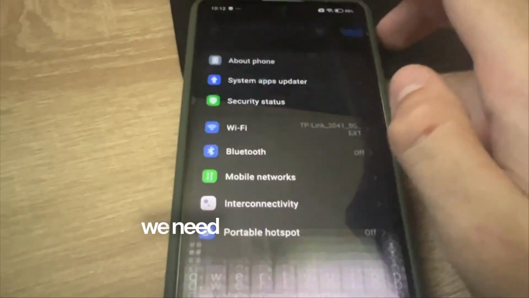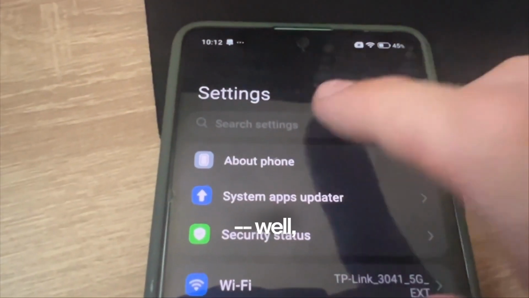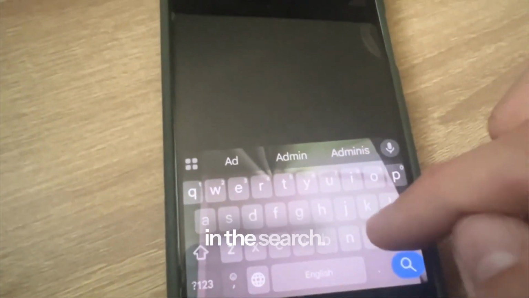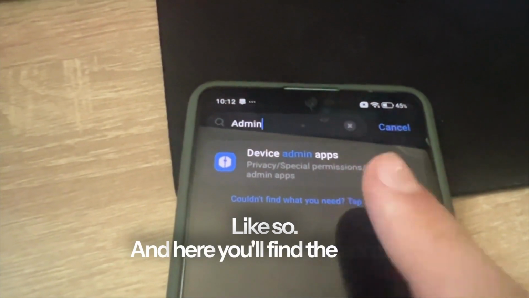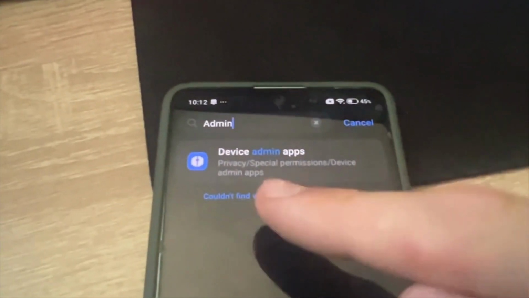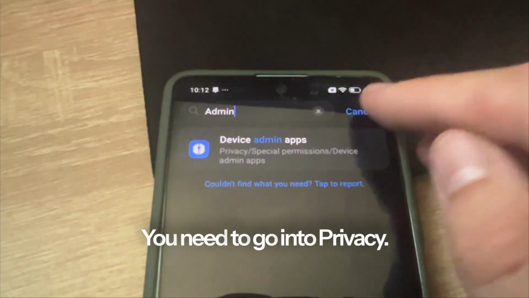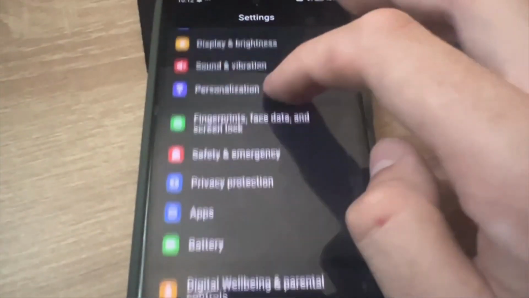To do this, we need to go into Settings and find the app called Admin. Well, Device Admin Apps. Yes, you can just type admin in the search, like so. And here you'll find the admin apps and devices. You need to go into Privacy. Special, here's Privacy and Security.